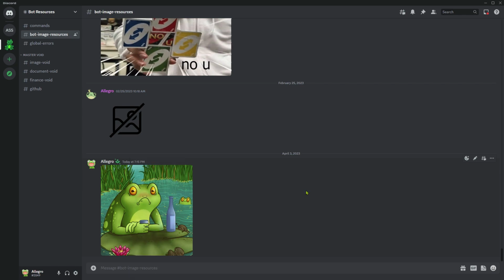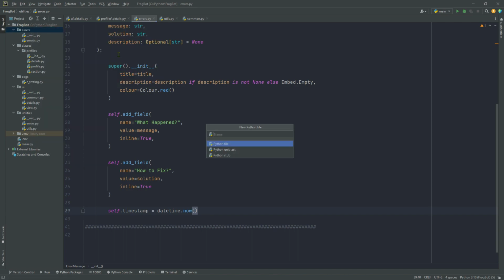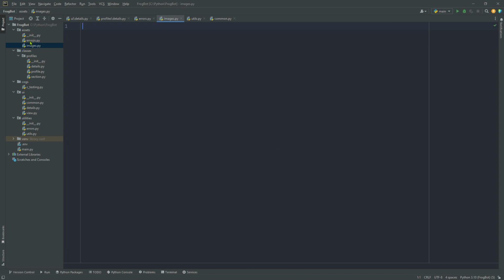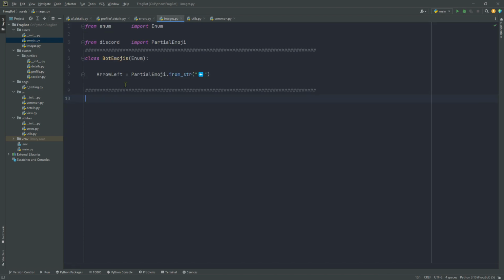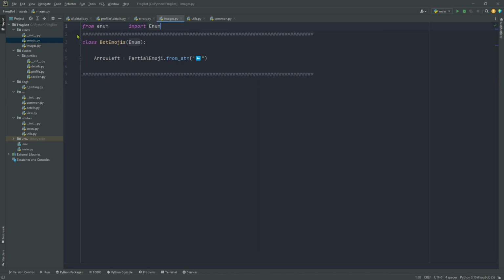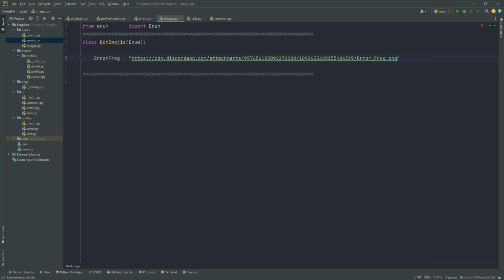Okay. So before we copy this image, let's go back into our code, because what I want to do is under assets, I'm going to create a new file and we're going to call this images. Okay. And then I'm going to go into emojis and I'm just going to copy this, because ultimately this is going to be the exact same behavior that we want in our images, except we don't need to import from Discord here, because all we're going to do, error frog, let's call it that. All we're going to do is come back over here into Discord and we're going to copy this link and we're going to make the enum value the link itself.